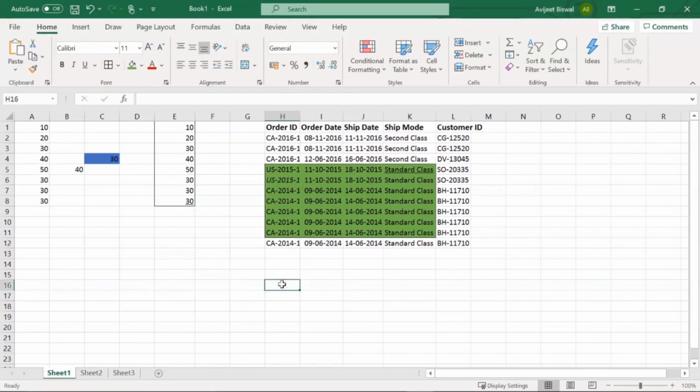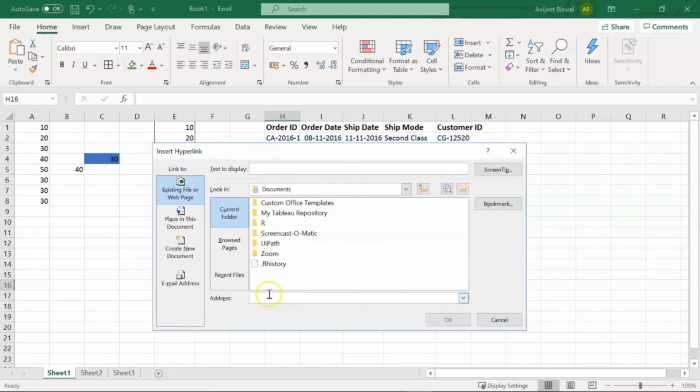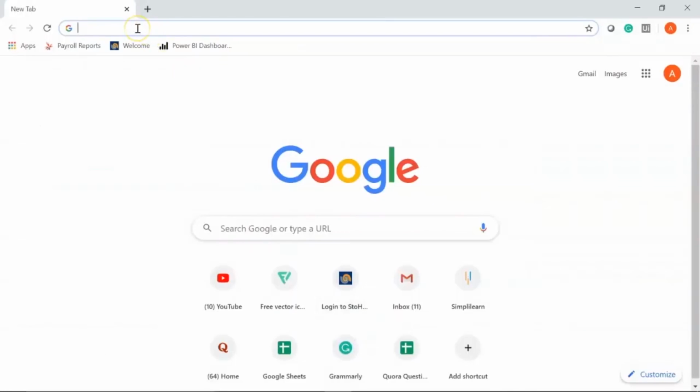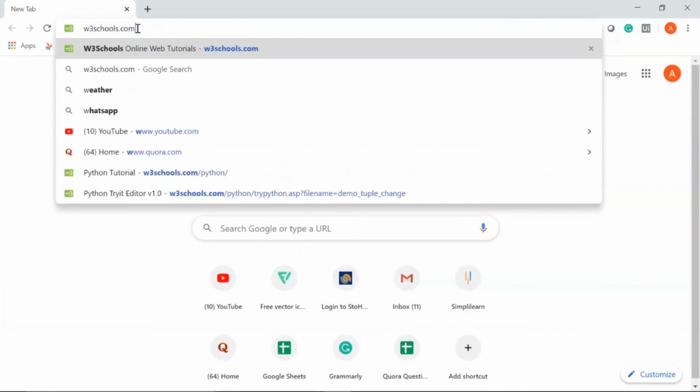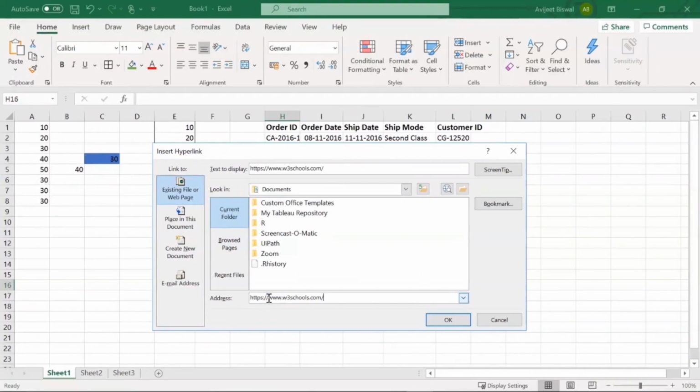Excel allows you to insert a hyperlink. Now in order to insert a hyperlink, you can use Ctrl plus K. So if I hit Ctrl plus K, you can see the insert hyperlink box has appeared. Now you can give any address here. So let me go to Google and say W3 schools. I'll copy this link and I'll paste it in the address section. And here on the top where it says text to display, I'll write W3 schools website.